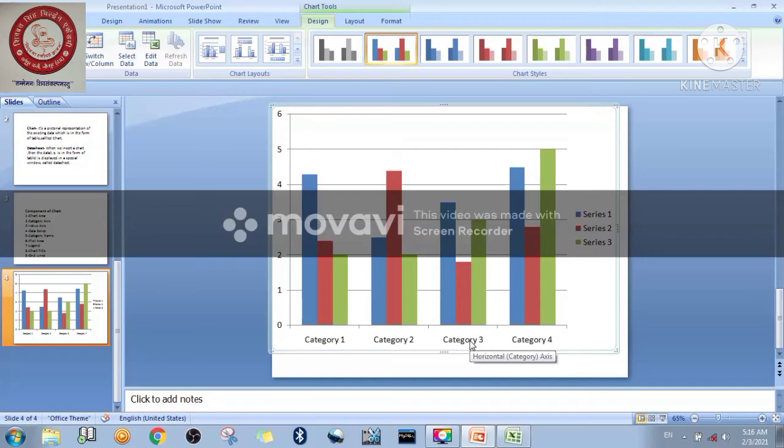See, it is written there, horizontal category axis. So whatever data you want to represent here will be marked on the x axis. But if you want to mark the values, values are always marked on the value axis. It means the y axis. So this is your y axis, right? See, vertical value axis is written there.